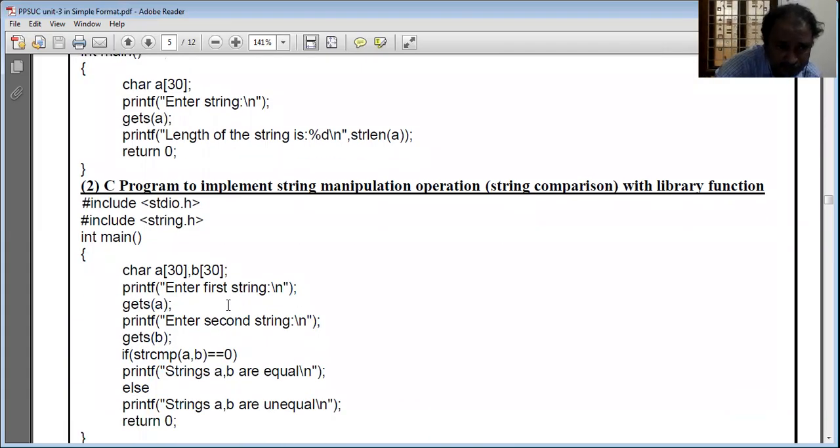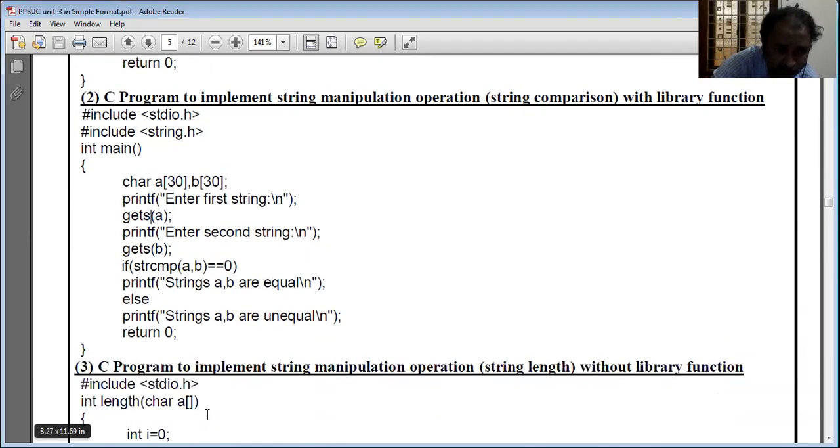C program to implement string manipulation operation, string comparison with library function. Comparison means first enter the first string, then enter the second string. So read one string in a, and another string in b. If strcmp(a, b) is 0, then the strings are equal, else the strings are unequal.